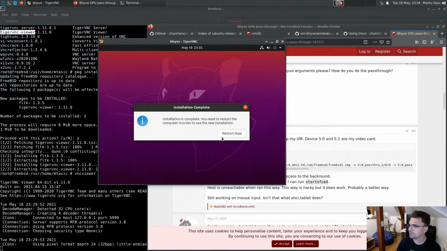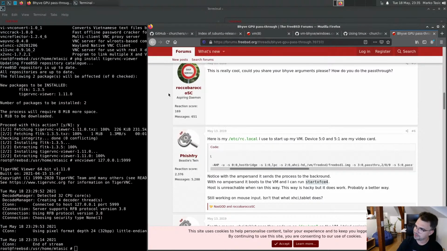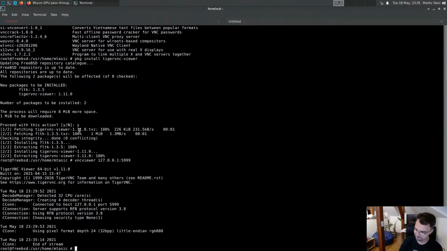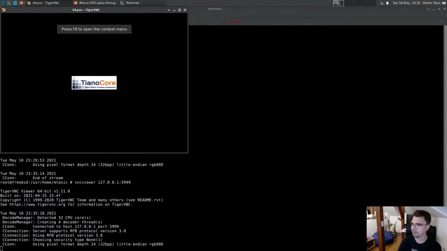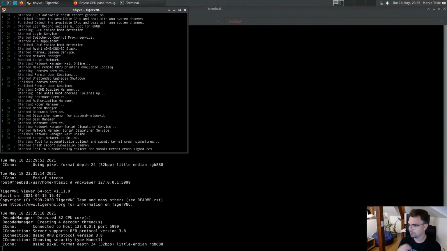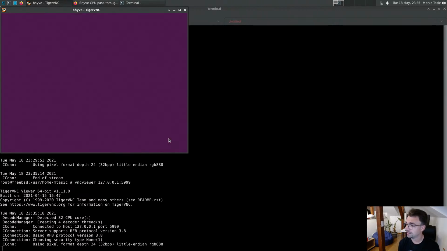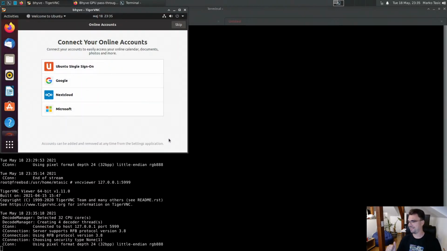Great, installation succeeded. Press enter. Okay. Press A to open the context menu. F8. Oh, there is a context menu. So this is Ubuntu, I guess, just installed Ubuntu. I hope that's not a live CD. Excellent. That's the one we need.